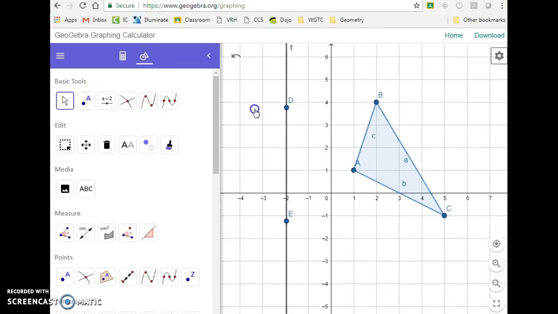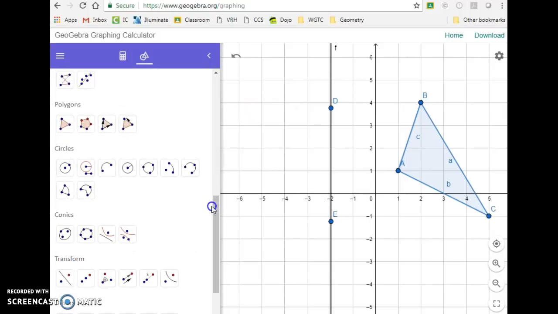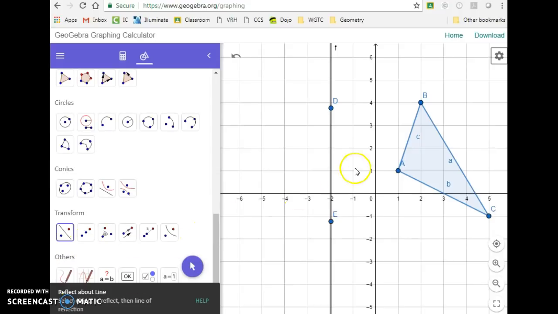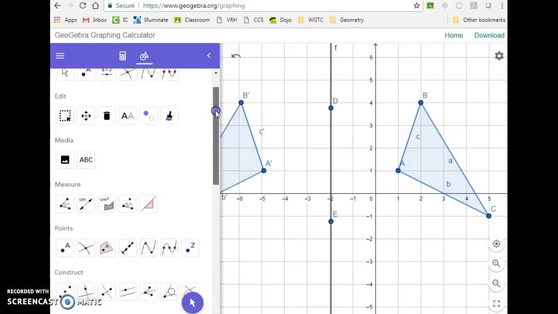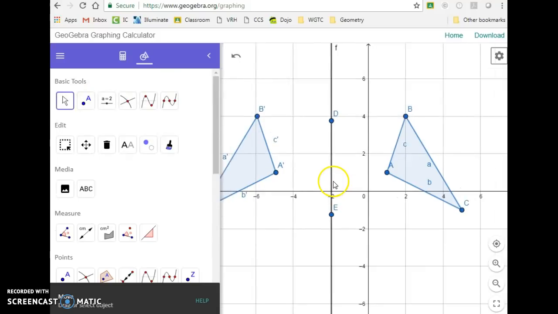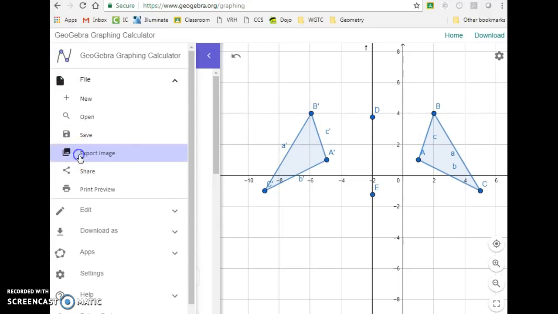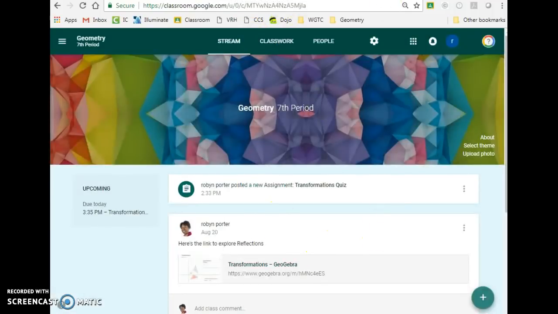Okay. Move my workspace over. And then I'm going to go back to the transform menu there, and I'm going to hit the reflect tool. Click on reflect. It tells us to select the object and the line. Once you select your triangle and the line, it automatically flips it over your line. And you'll see that as indicated by your A prime, B prime, C prime. Now let me zoom out so we can see what's going on. There it is. Once again, you want to export that image, download it to your Chromebook and your Google Drive, and then drop it in the stream in your Google Classroom.